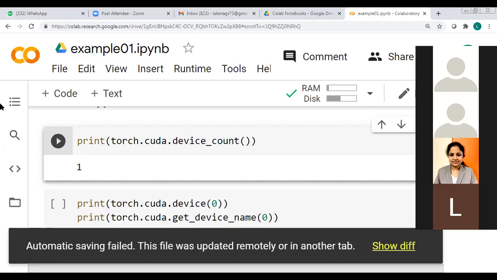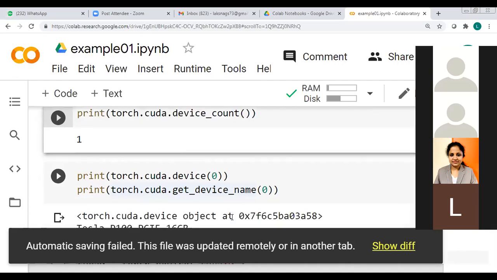The same thing if I want to print the type of the device. I have been allotted a GPU device, right? So if I want to print, I will give torch.cuda.device of 0, and it prints that. Then it prints torch.cuda.get_device_name of 0. This will give the identification number, and this instruction will give you the type of the device.